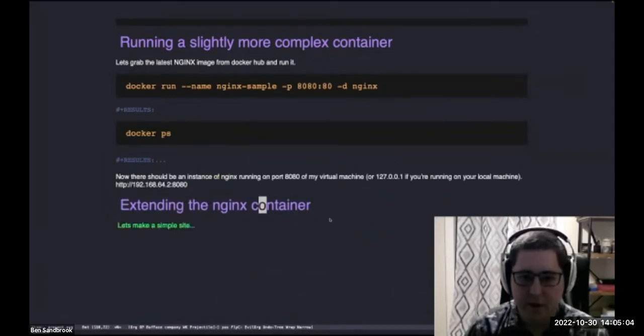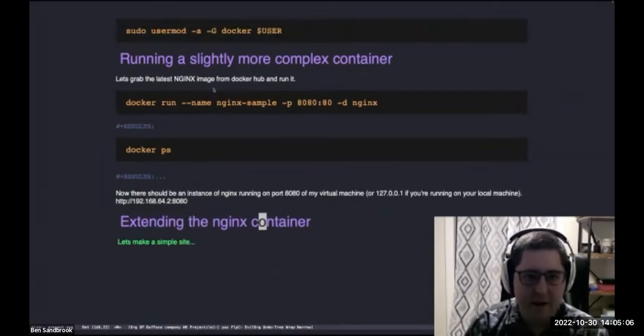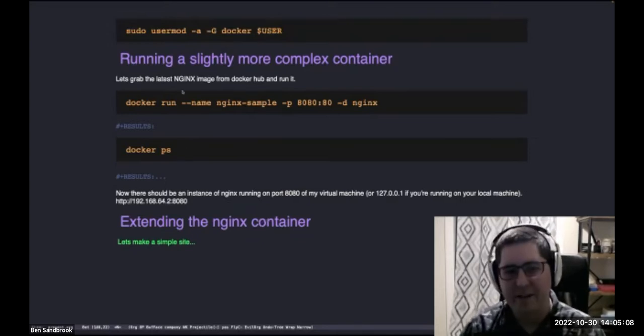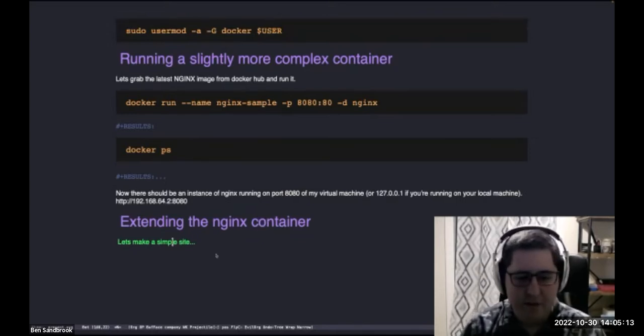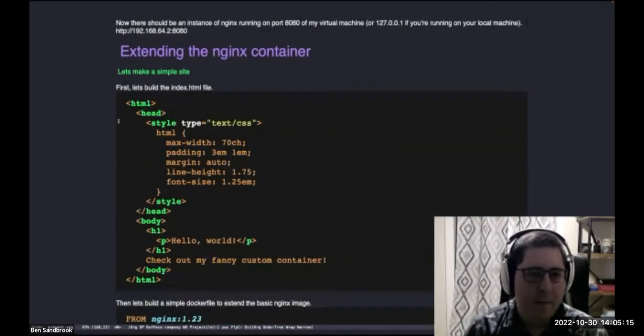So let's take that a little bit further, because it's great to run Nginx, but it's kind of pointless to run Nginx if you don't get to put anything in it. So let's make a little sample site. So there's a little bit of HTML, not much. Hello world, check out my fancy container, and a little bit of CSS to make it a little more palatable.